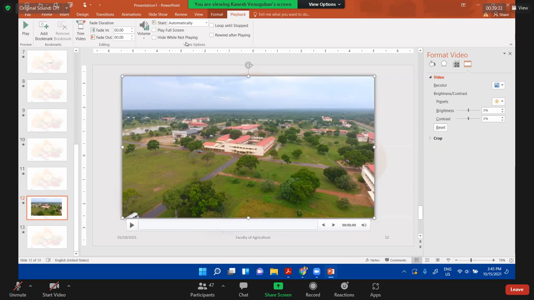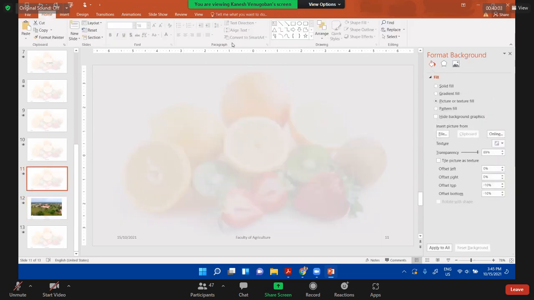The hide while not playing option does not hide the video; when you play, the video will play. Loop until stopped means that when you stay on one slide, the video will repeat every time. If you go to the next slide, only then does the video stop. Now I play this slide show.